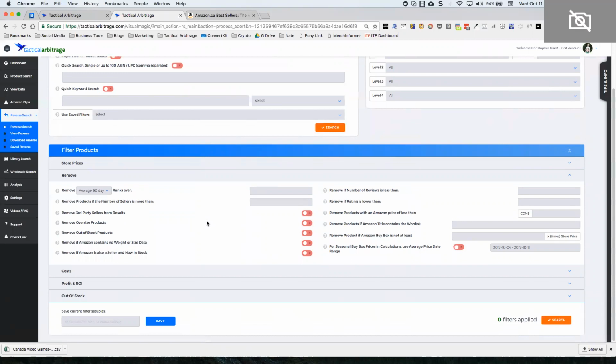Perfect. You can remove oversized products if you want. You can remove out-of-stock products. Removing out-of-stock products is nice. You'll have fewer results to go through.